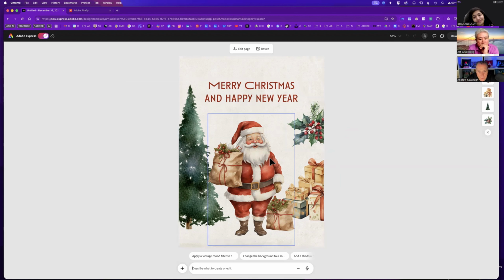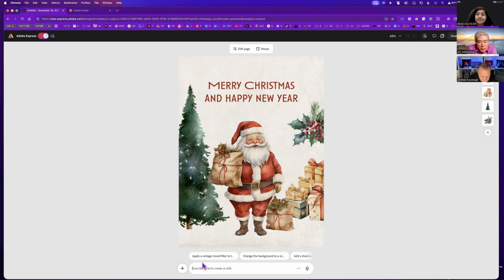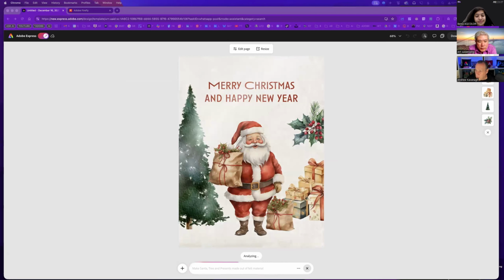You'll see that these are all the different elements in the design. When you scroll down to the bottom, it says describe what to create or edit. I have a bunch of different prompts already made. I'm curious about how well it will do if I say make Santa, tree, and presents made out of a felt material. So kind of a creative stylization. I'm also copying my next one.